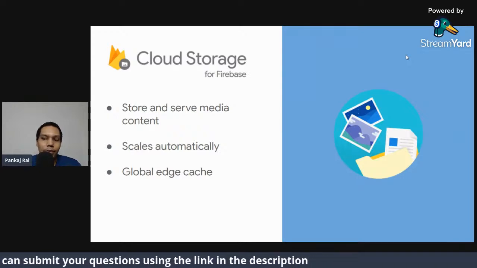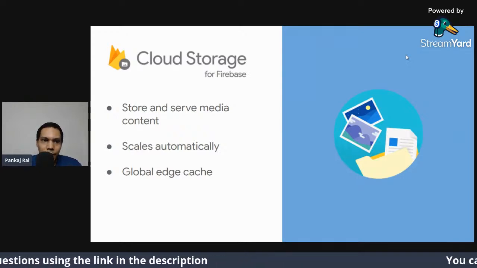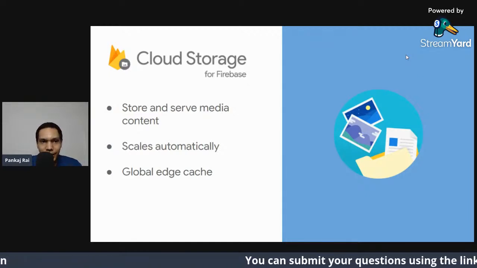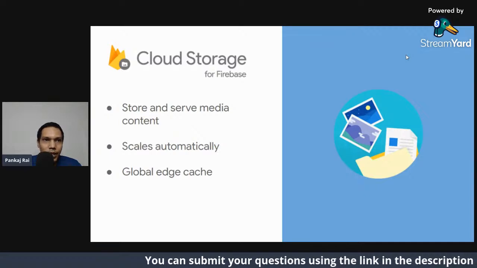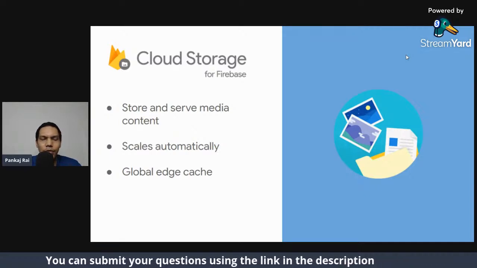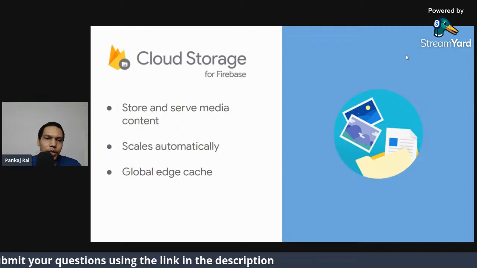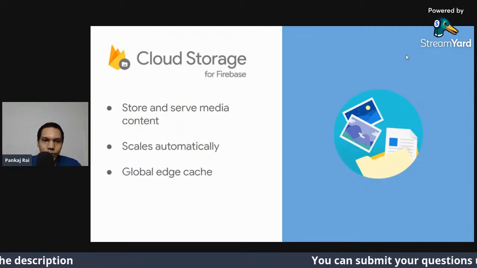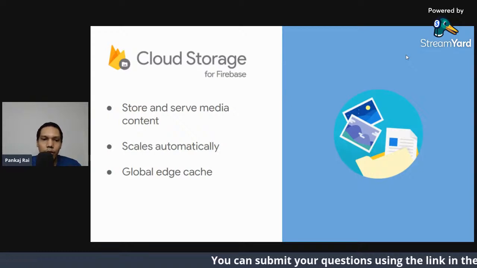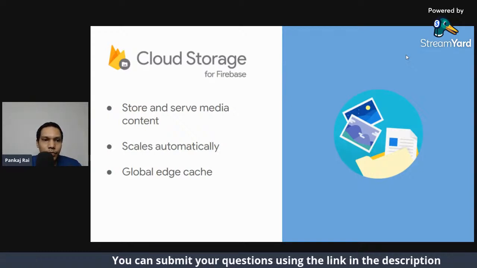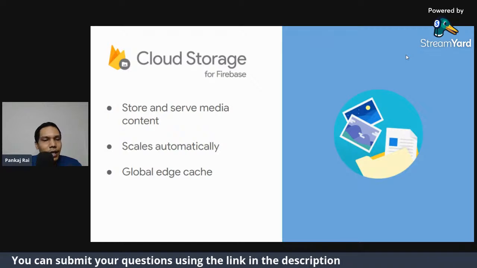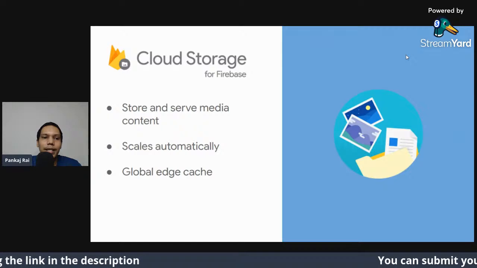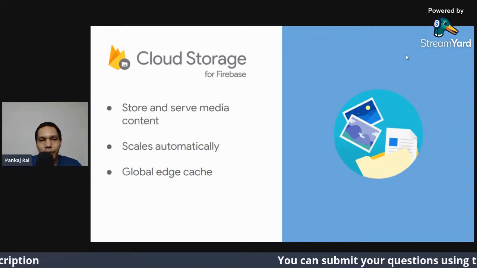So for that, we have Cloud Storage. With Cloud Storage, we can store multimedia content. It has a bucket kind of concept. A bucket you can think of as just a folder where you upload the data on Cloud Storage. Then Cloud Storage will give you a URL. That URL you can store either in Cloud Firestore or the real-time database. Once you have that URL, in your mobile application or website, wherever you're using it, you can access the multimedia using that URL.